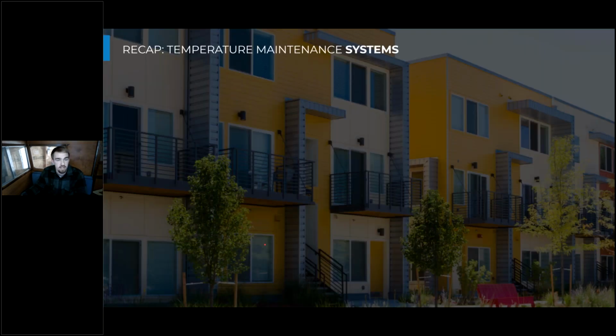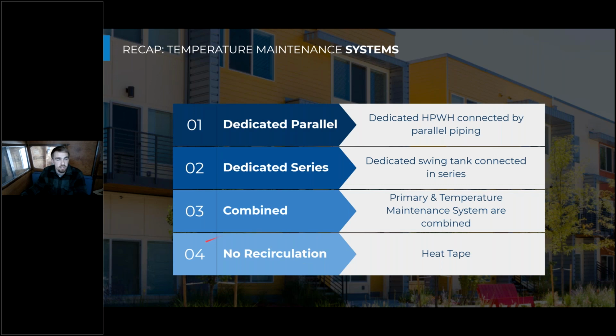And then the last option is a no recirculation option, which was addressed by one of these questions, where you actually have heat tape or heat trace on the hot water supply pipes rather than having a dedicated temperature maintenance system. So now we're not even circulating water, we're just keeping the water that's being served to the occupants hot, whether they're using it or not. So then the heat pump still sees that nice cold water coming in anytime there's usage, but it doesn't have to worry about reheating that warm circulated water.